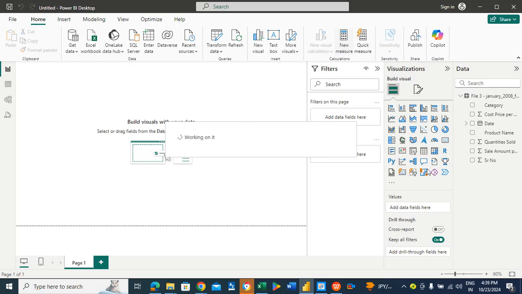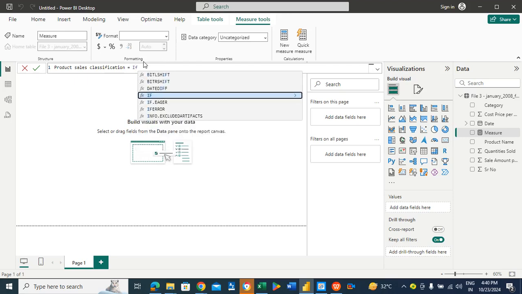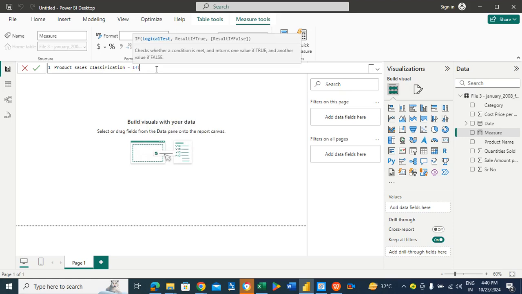Here we have the data set that you can see: category, cost price per unit, date, product name, quantity sold, sale amount, serial number, etc. Now I'll rename this as product sales classification, and I'll write equals to IF, open bracket. Now there is a logical test.